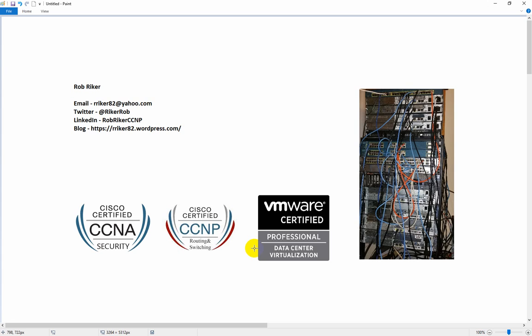There's a question: is the hardware you're using actually hardware? You're not doing anything in regards to a virtualized layer 2? That is correct. Everything is physical hardware.